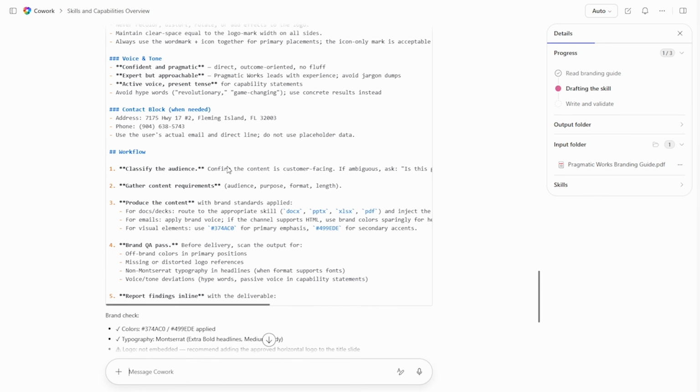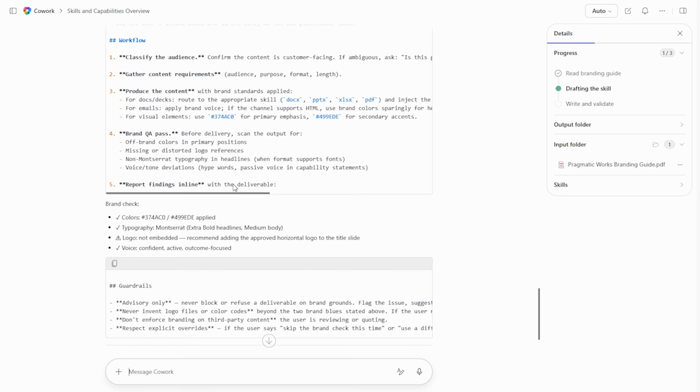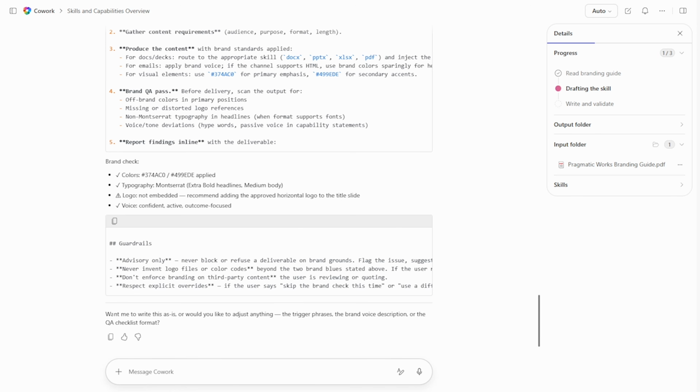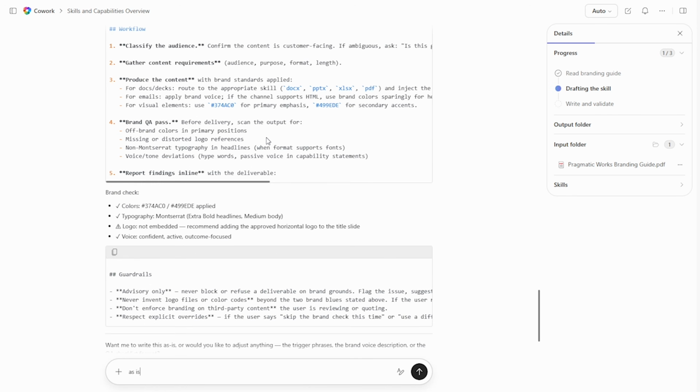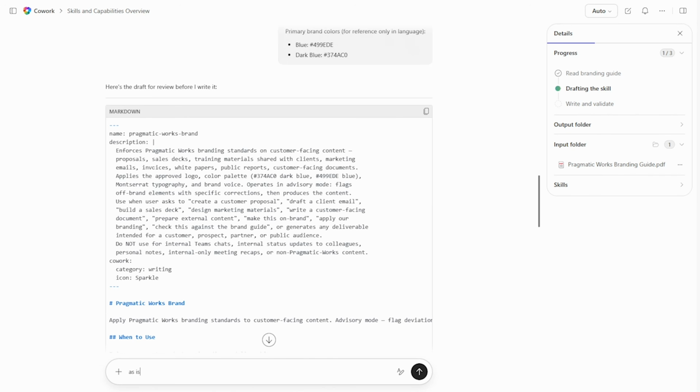All right, so I'll review this skill. And if it looks pretty good, I can see that it's prompting me at the bottom here to tell it to go ahead and write this in as is, or do I want to make any kind of adjustments? I'm going to go ahead and select as is. And you can see in addition here the trigger phrases that will kick off the brand guide. You'll find in the description itself the information that's going to kick it off. So: enforce the Pragmatic Works branding standards on customer-facing content. And so it's looking for key things that it finds within that section.